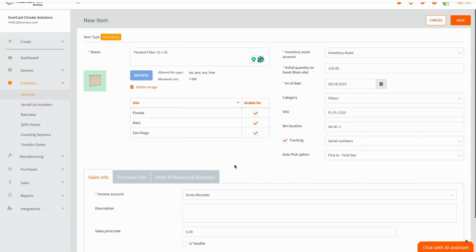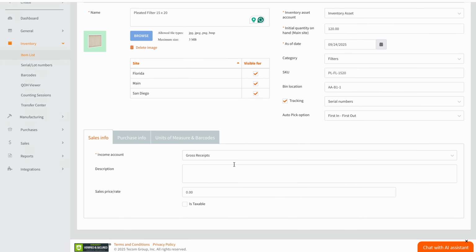Now let's move to the Sales Info tab. Here, you can add a sales description, set a price, and if you're connected to QuickBooks Online, choose the income account where the revenue goes. You can also mark the item as taxable by default if your company collects sales tax.